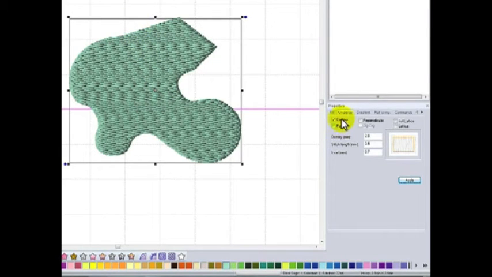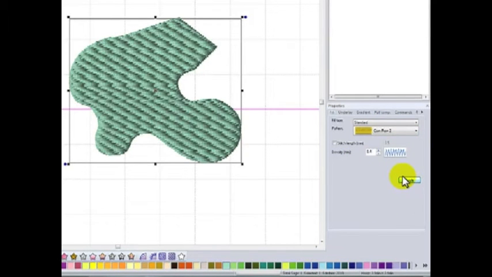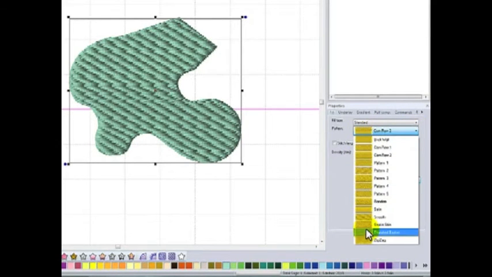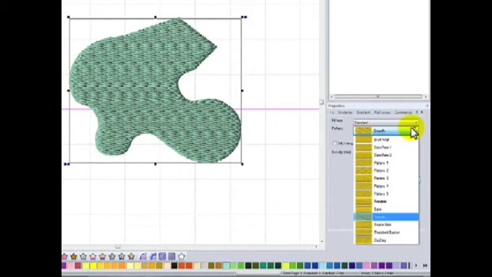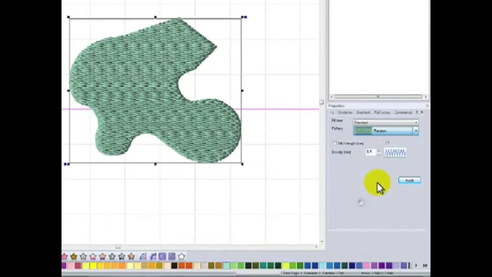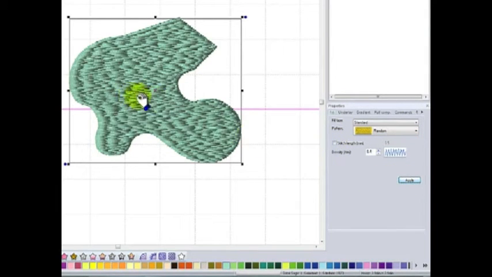So if I want to change that fill type, I can take it from a smooth to a cornrow 2, click on it, and it's going to change that. If I want it to have a very smooth effect, I'll change it to a smooth fill. If I want it to have a kind of random effect, I can change it to a random fill. So all of that is at the click of a button.